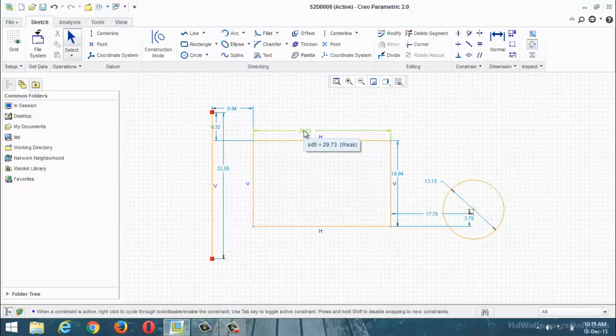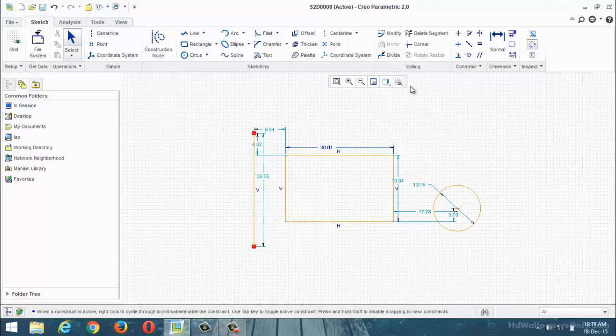Okay, weak dimension. You can select it, double click, and change this to 30 or any value, or you can enter the same value also. Then the dimension converts to a strong dimension. You can see the color, blue color. This is another color. This is the weak dimension representation color, and this is the strong dimension representing color. Okay.